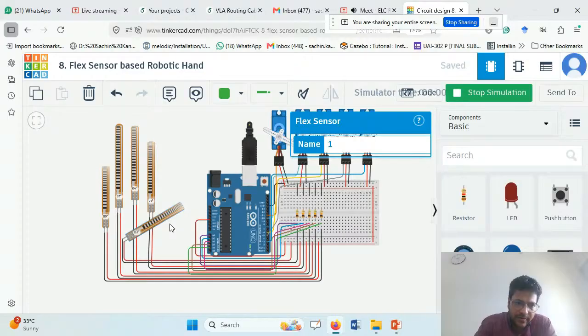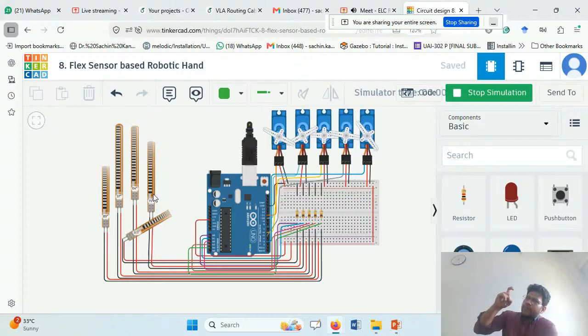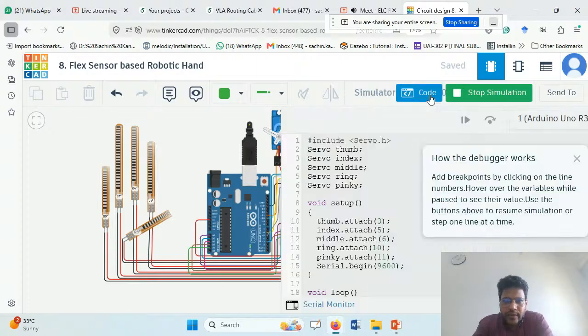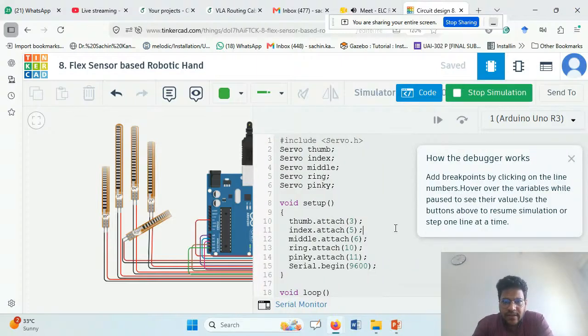So these are like flex sensors. If you keep on giving force on it, based on that force, this will change. If you want to go into the code, you can see you have defined all the fingers as thumb, index, middle, ring, and pinky. These are the names of the fingers.